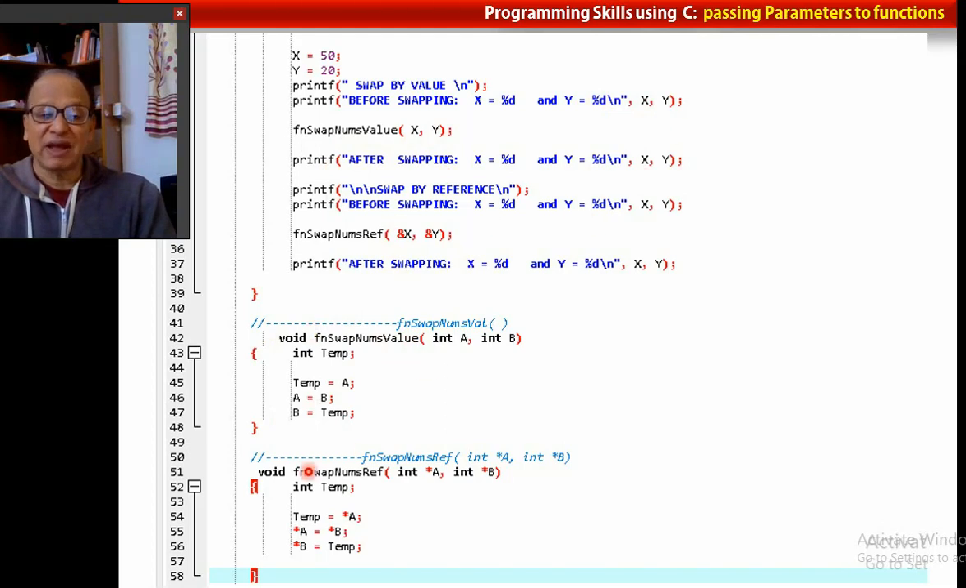The second function I have written is swap numbers reference. So here I pass these pointers. As you see here, I'm passing the pointer of x and pointer of y, the address of x and address of y, and see what happens after swapping.